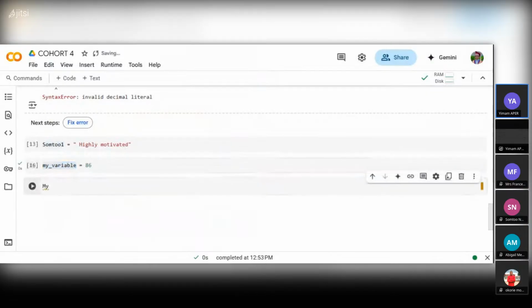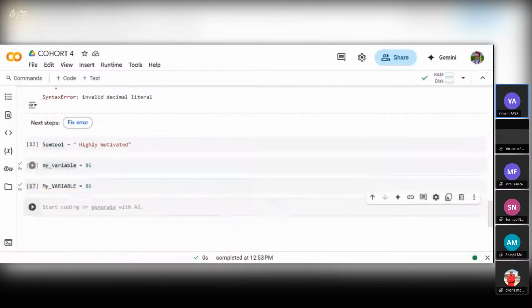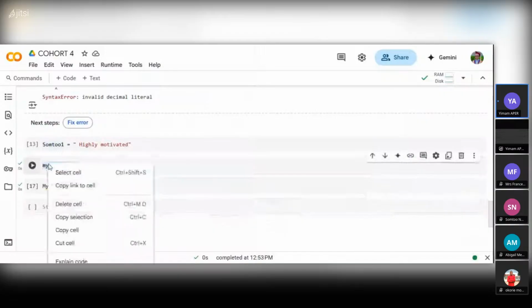I want us to see another one. Variable is equals to emphasis. Okay, so let us print. Let me copy this and print.